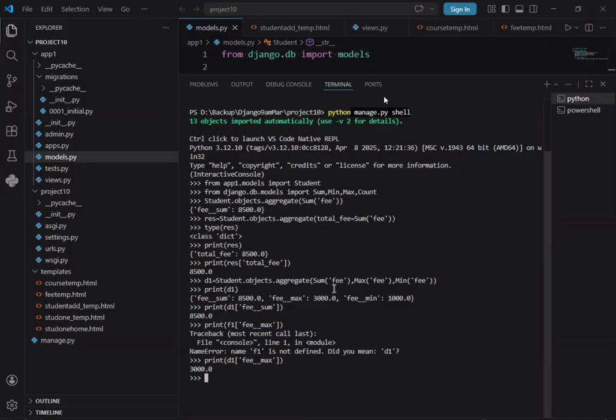So you can return either one or more than one. If you want, you can assign them to your own variables by saying student.objects.aggregate. I'm writing variable names: A is holding the sum, B is holding the maximum, and C is holding the minimum of the fee.